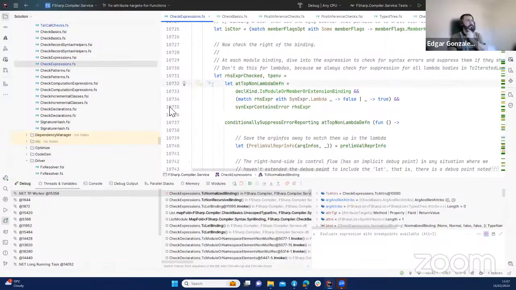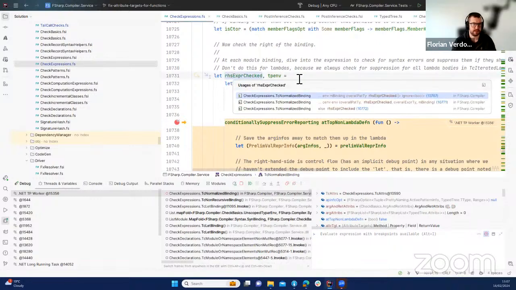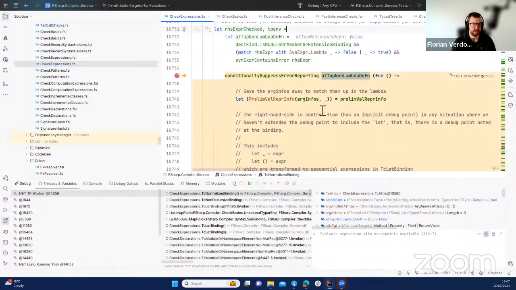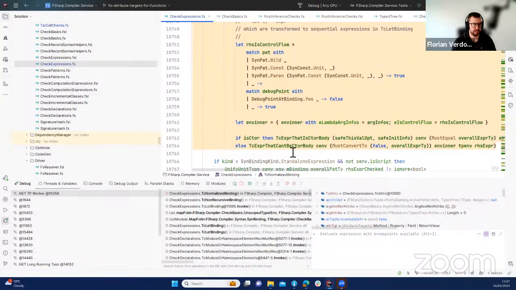Let's basically then put the breakpoint here. Can I put the breakpoint, please? Well, I should put the breakpoint here then. So right hand checked. So where is this used? It's not computed yet, so we need to put a breakpoint in like the next thing or lower.